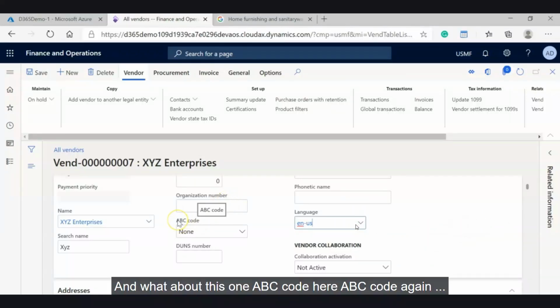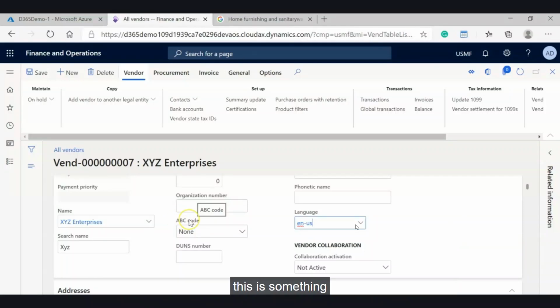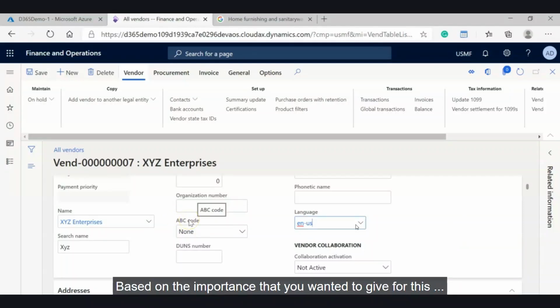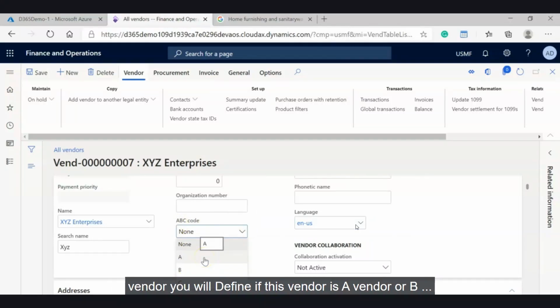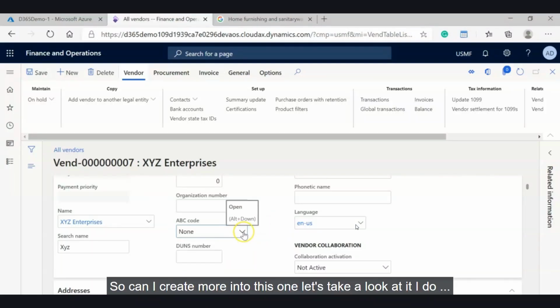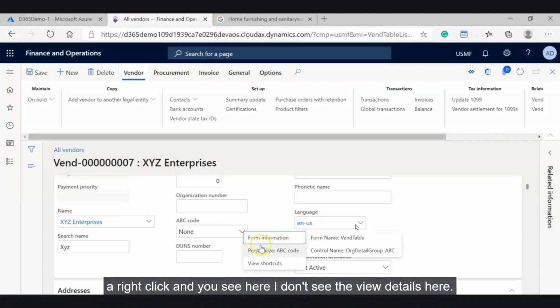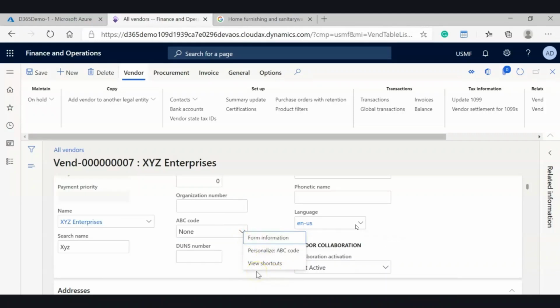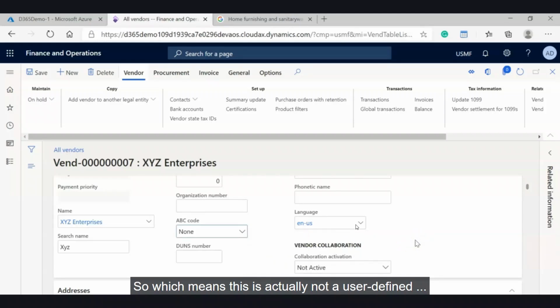And what about this one, the ABC code here? The ABC code is based on the importance you want to give to this vendor; you will define if this vendor is an A vendor or B vendor or a C vendor, right? So can I create more in this one? Let's take a look at it. I do a right click, and you see here, I don't see the view details, right? Which means this is actually not a user defined list. This is a system defined list.